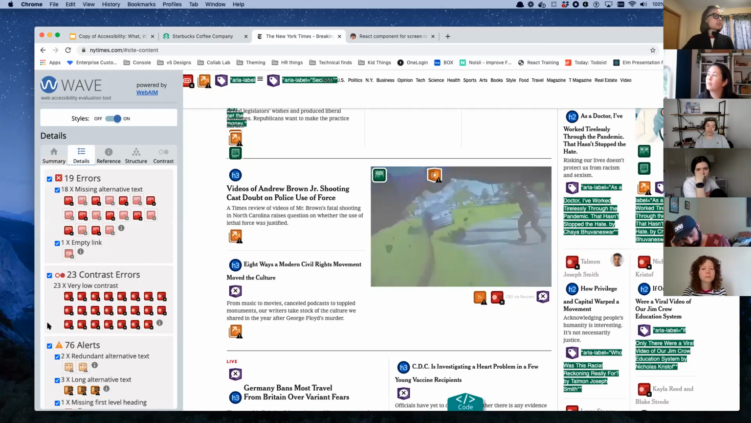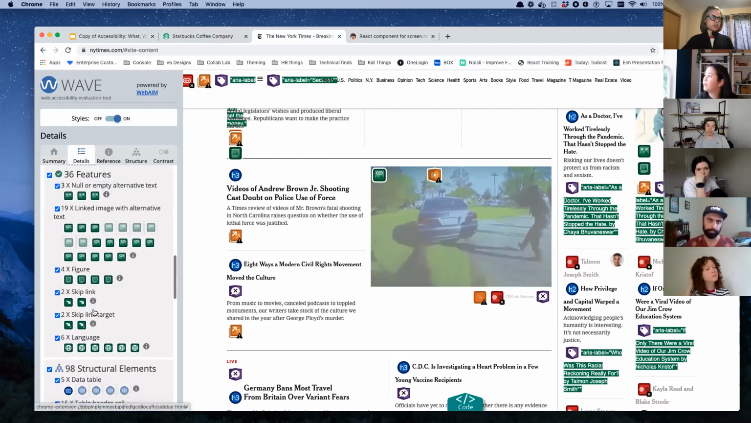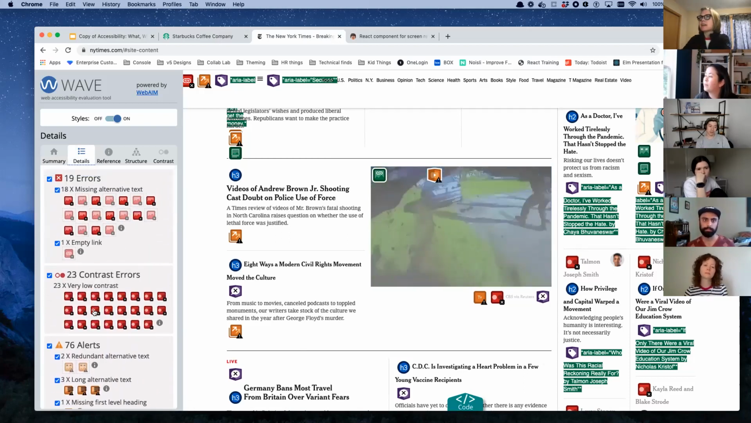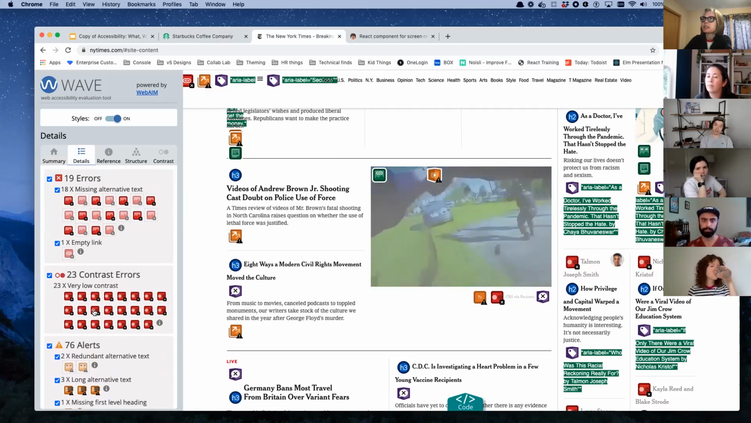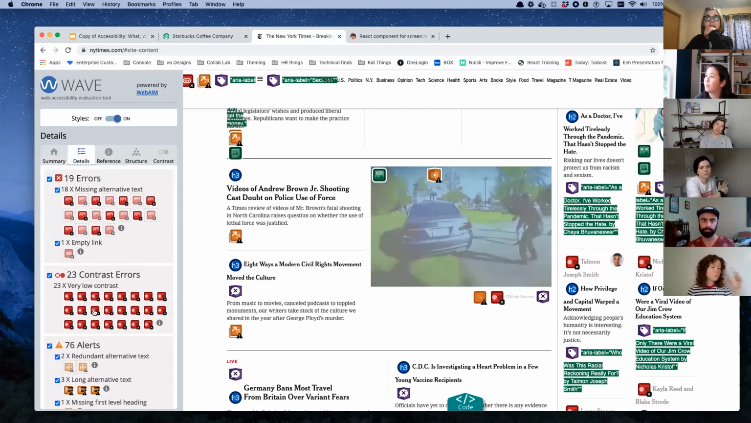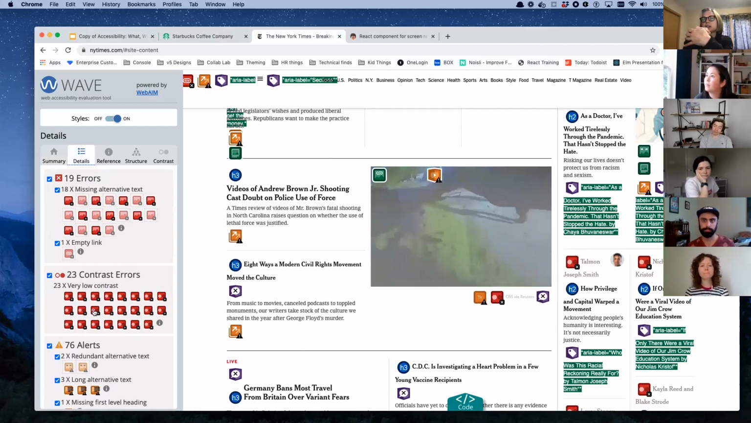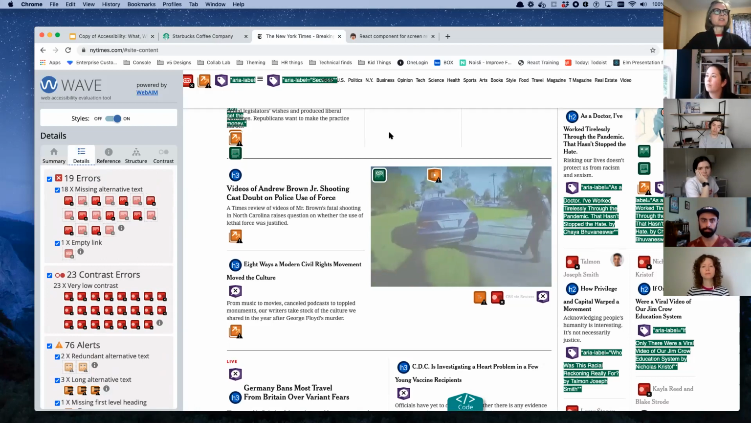But they do a lot of good things too, right? Lots of features. There are a lot of contrast errors, which tells me that there's a bit of a fight with design. Not a fight, but a challenge that you can have with your design team. So it's really great to have a design team that's also really invested in accessibility with those contrast errors.